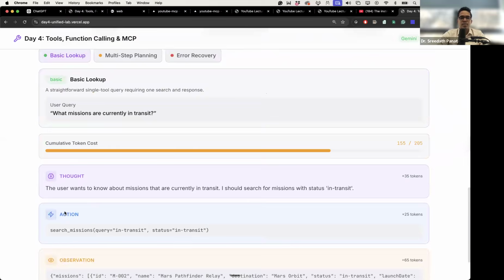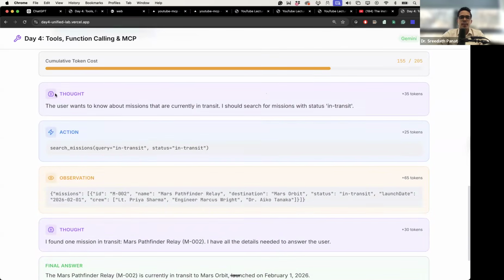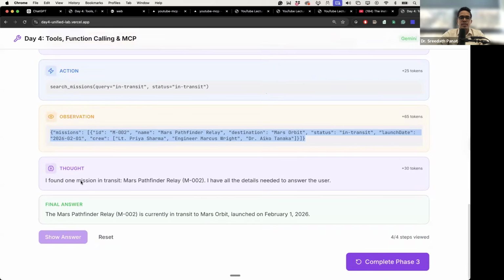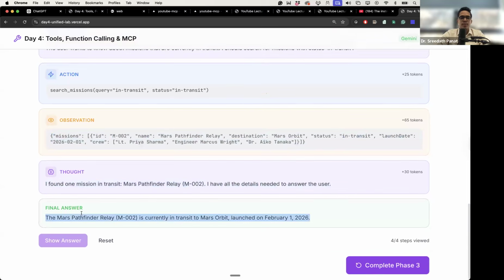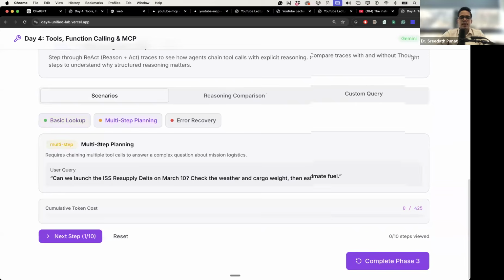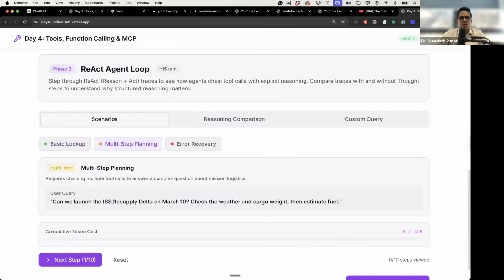So the final answer which the user gets: there was a thought part here, which is the reasoning. As part of it, there was an action. As part of it, there was an observation. Then that resulted in another thought or reasoning. And then finally, you have the answer. This is the most basic part. But if there is multi-step, the LLM can do this more number of times. So let's say this is the question: can we launch ISS resupply Delta on March 10th?